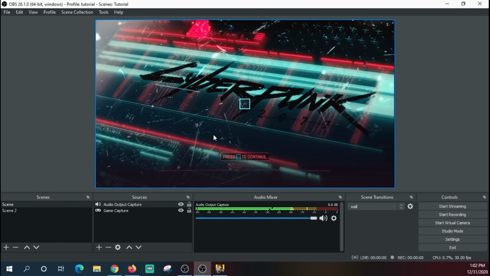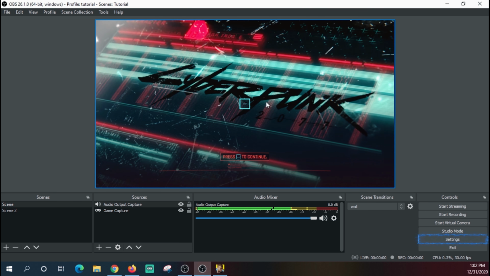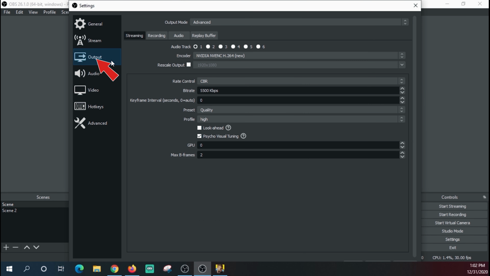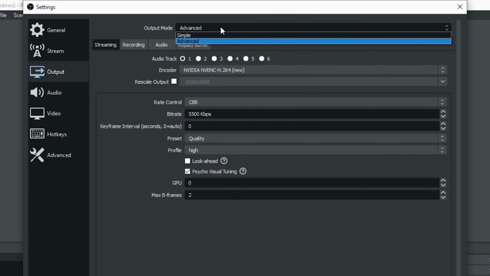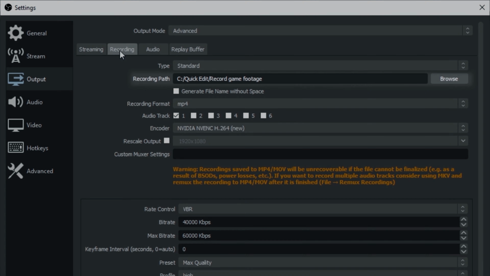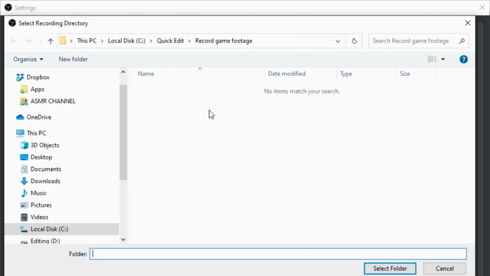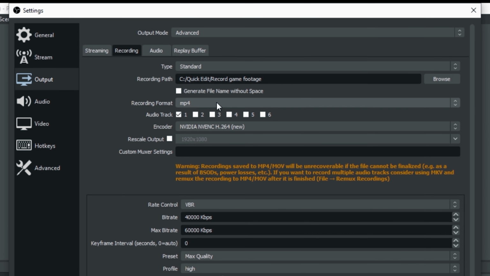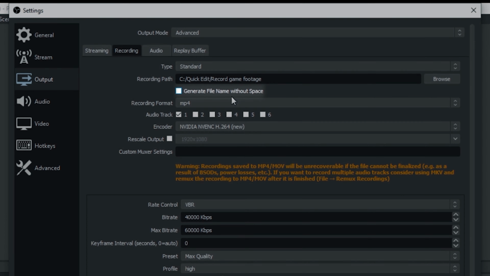Now the last piece of this puzzle is the record settings. So let's go down here and click settings, and we're going to go to output. And you want to make sure your output mode is set to advanced. And then we're going to select recording. Under recording path, you can go ahead and browse to the location where you want your footage to be saved. Once you get there, you just select that folder and you're ready to go. There you can generate file names without spaces.